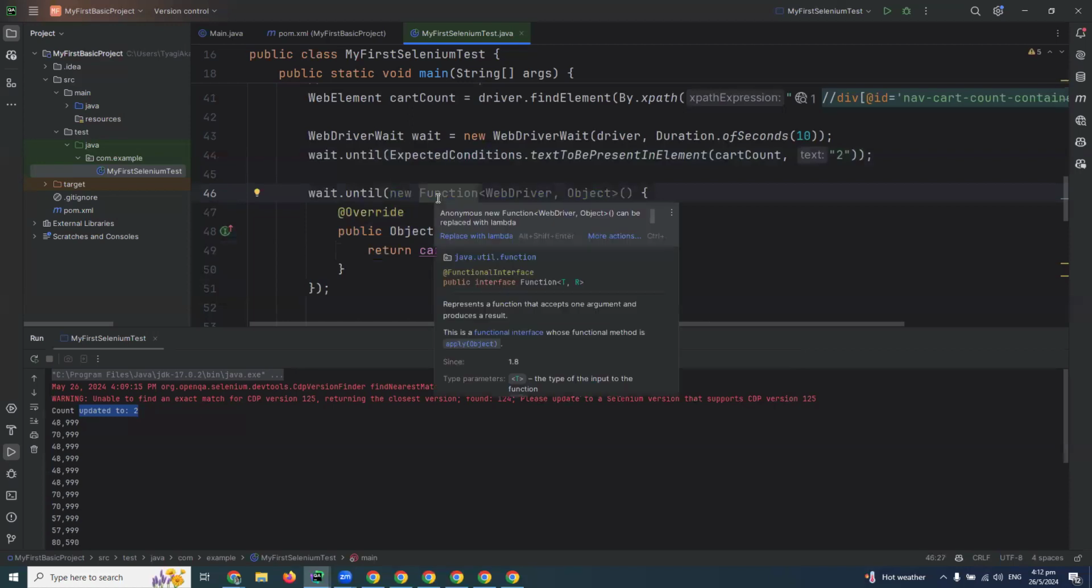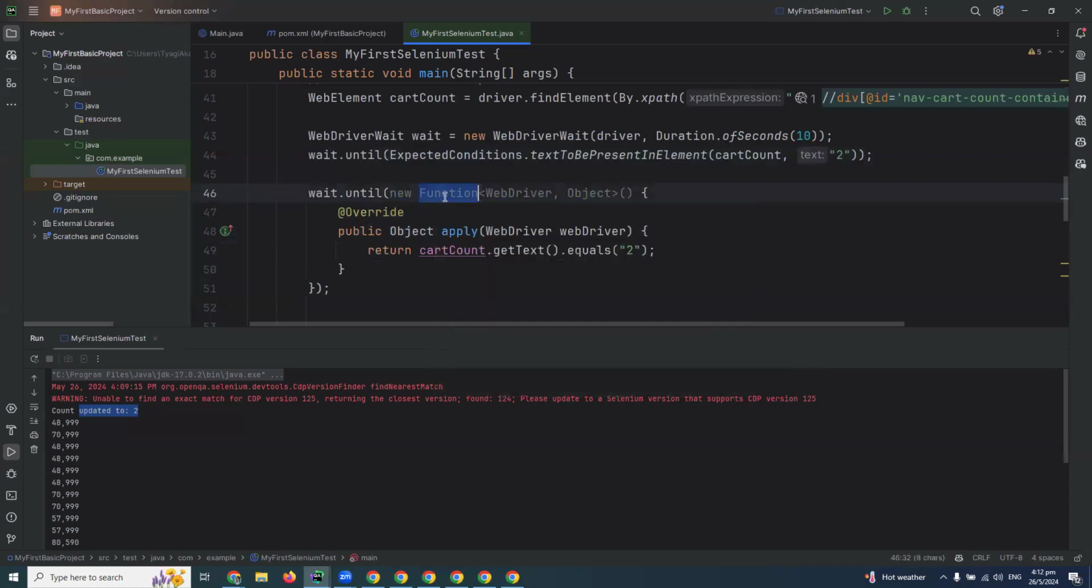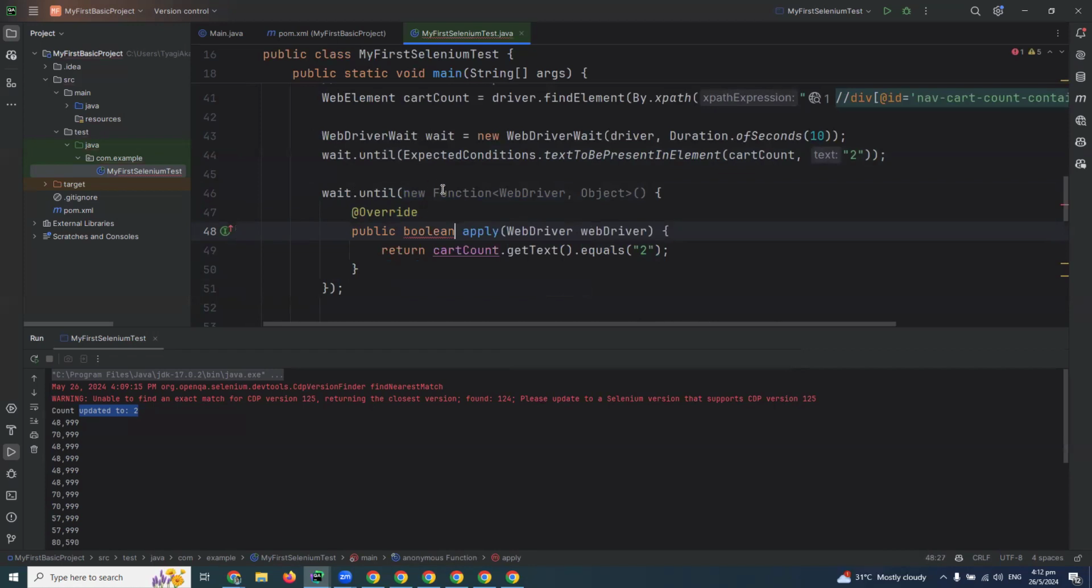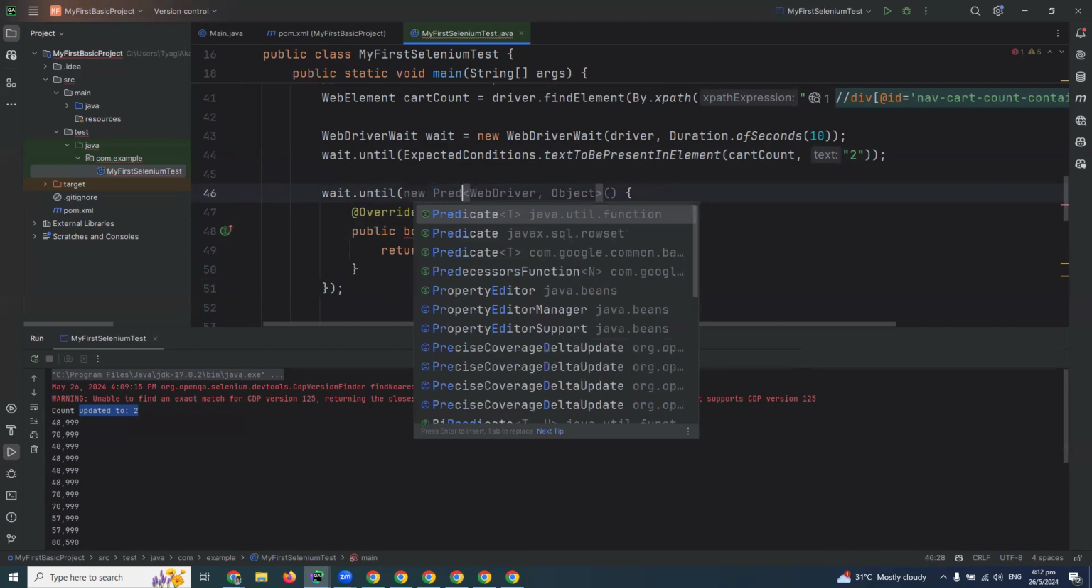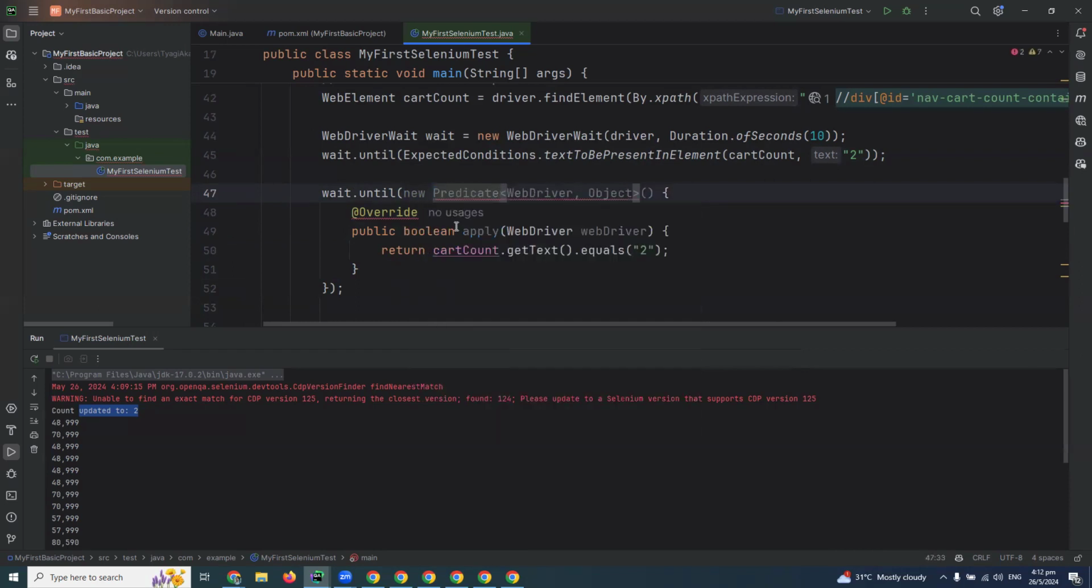Instead of function, you can also pass predicate. The difference between function and predicate in Java is that predicate always returns a boolean, while function can return multiple values. So here I can go ahead and say I want to return a boolean. Okay, or if I say predicate, then I have to do certain more things here. Okay, I need to make sure that it only returns one element and nothing else. So there are different combinations is what I'm trying to tell you.